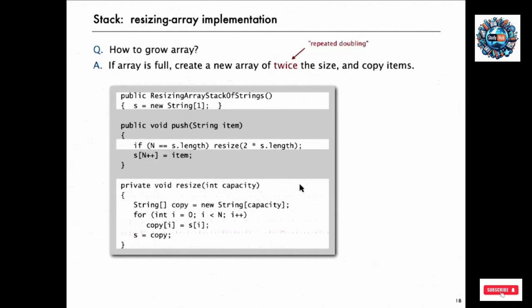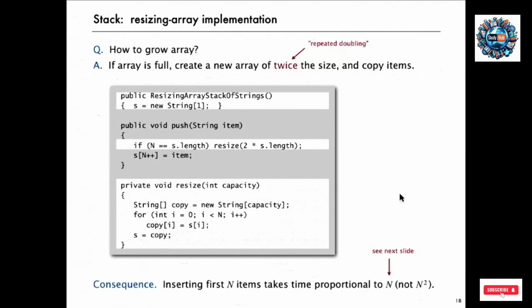item. And how do we resize to a new capacity? We create a new array of that capacity and just go ahead and copy our current stack into the first half of that, and then return it. And that will reset our instance variable, which is our stack, to this new bigger array. So the consequence of this is if you insert n items into a stack with this array representation, the time will be proportional to n, not n squared.